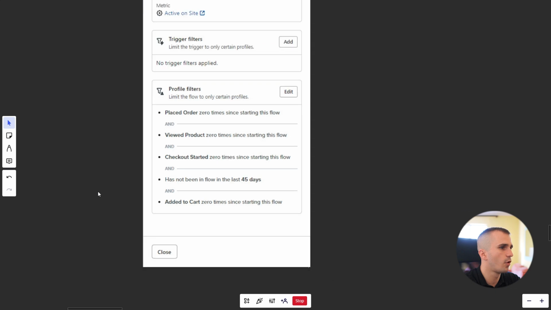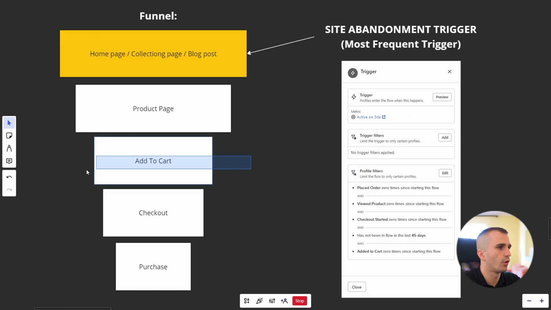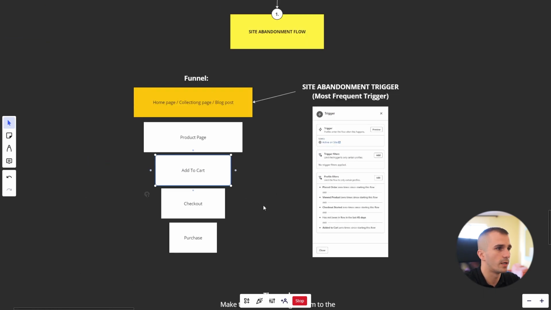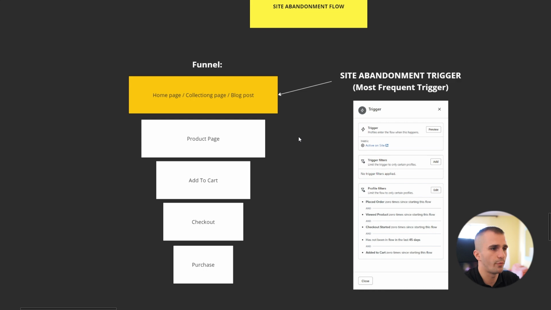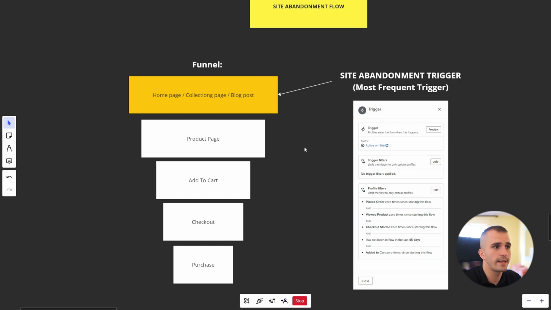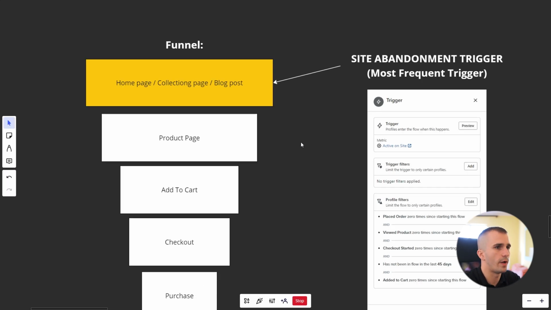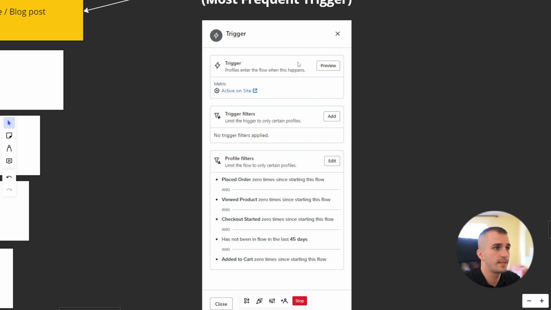And finally, we want to exclude people that have added the product to the cart, so added to cart 0 times since starting this flow, so it doesn't fire up for all these people that have added the product to the cart. So ultimate goal of this is to separate these people that are on the home page and still haven't gone to the product page or to the checkout or wherever, and therefore just to get them to the next step of the flow. And so make sure you set up this trigger well.